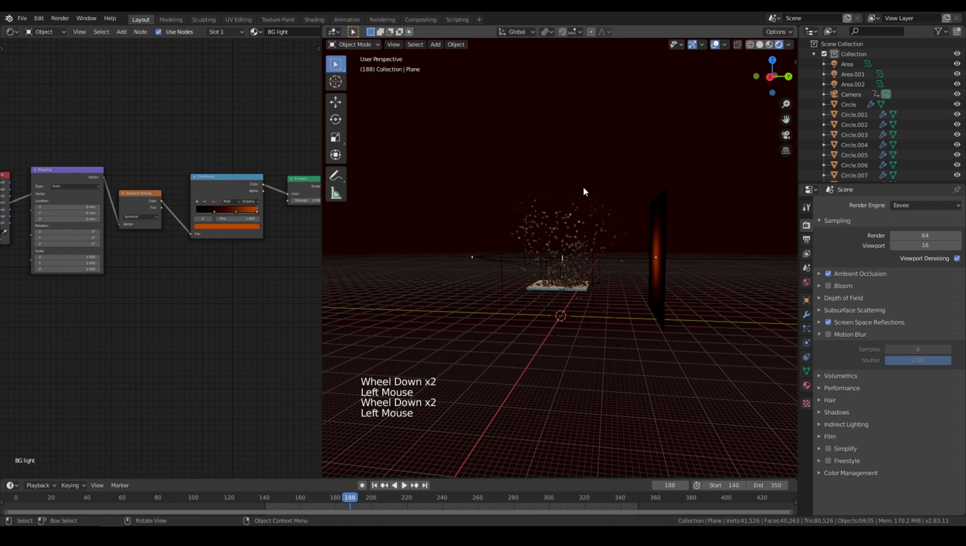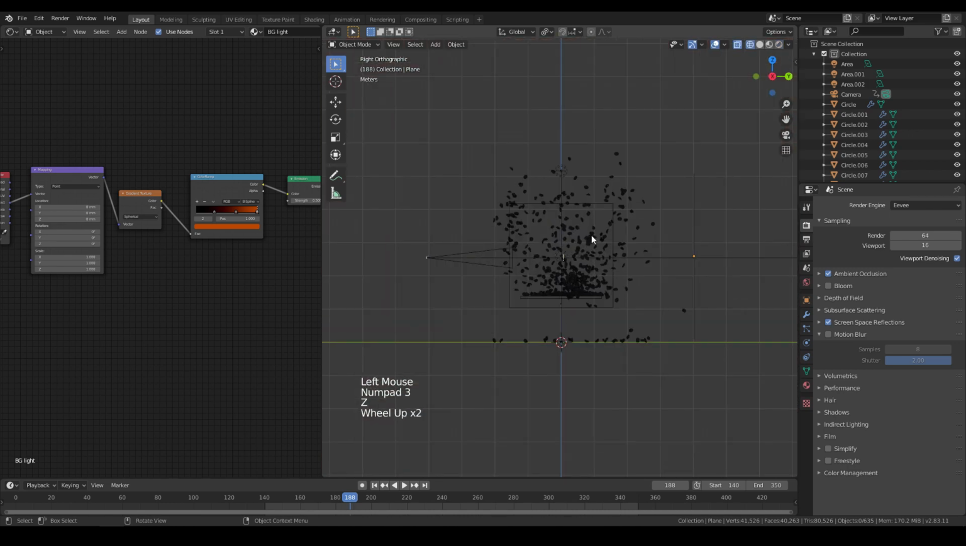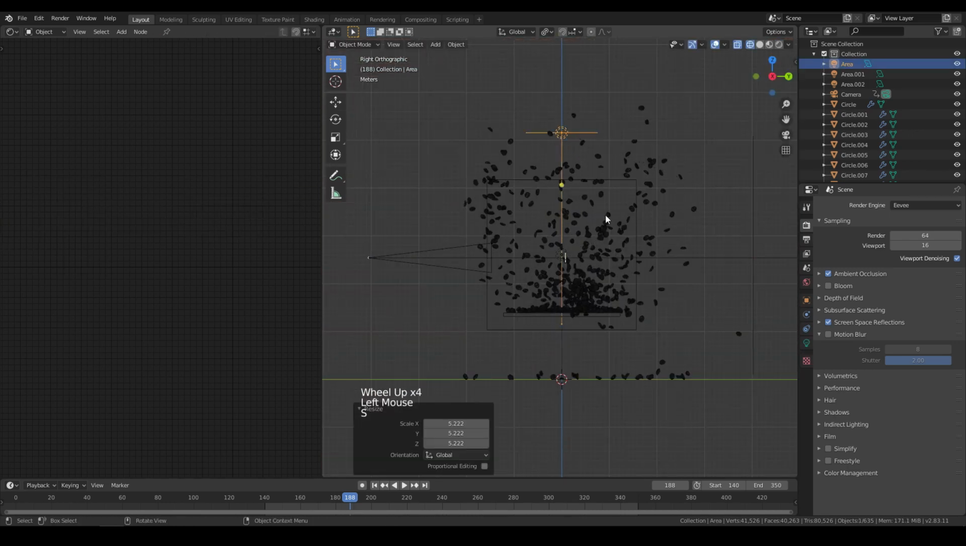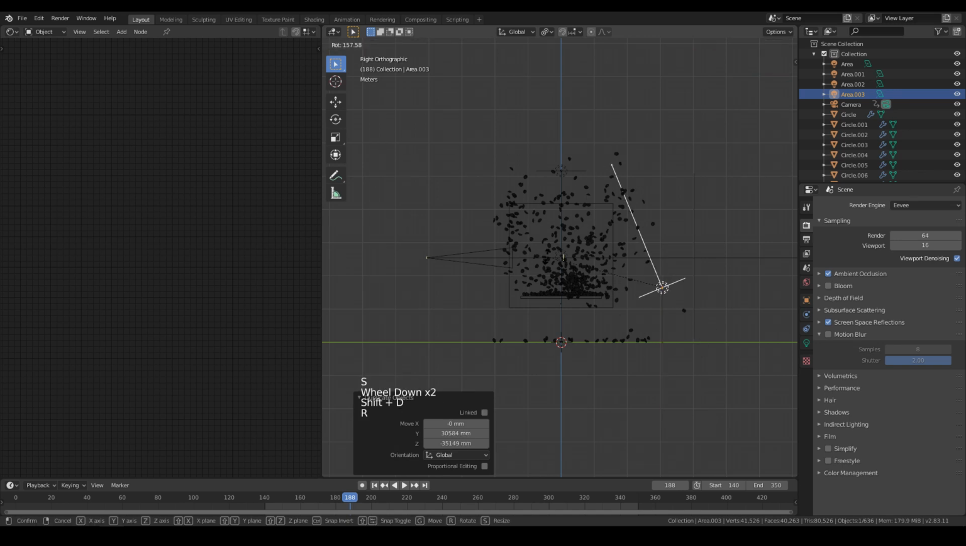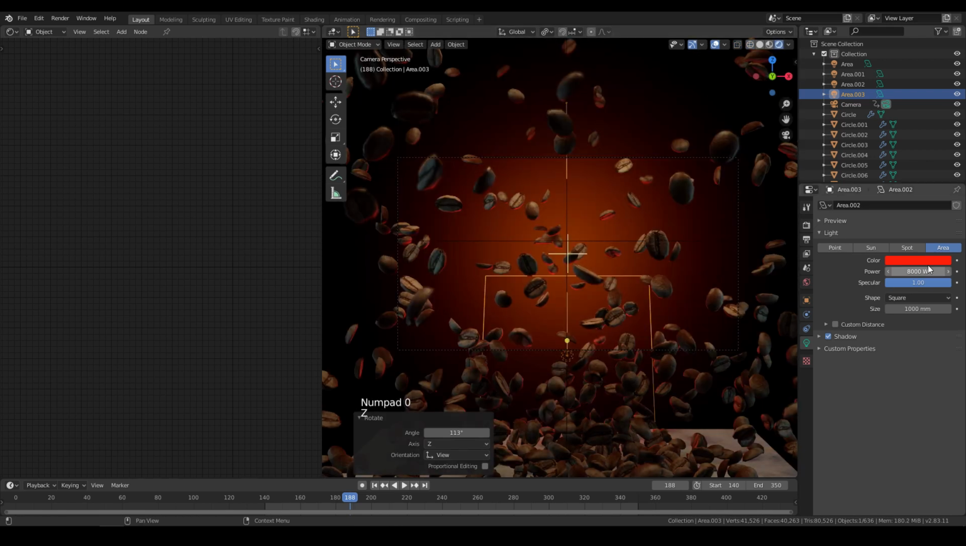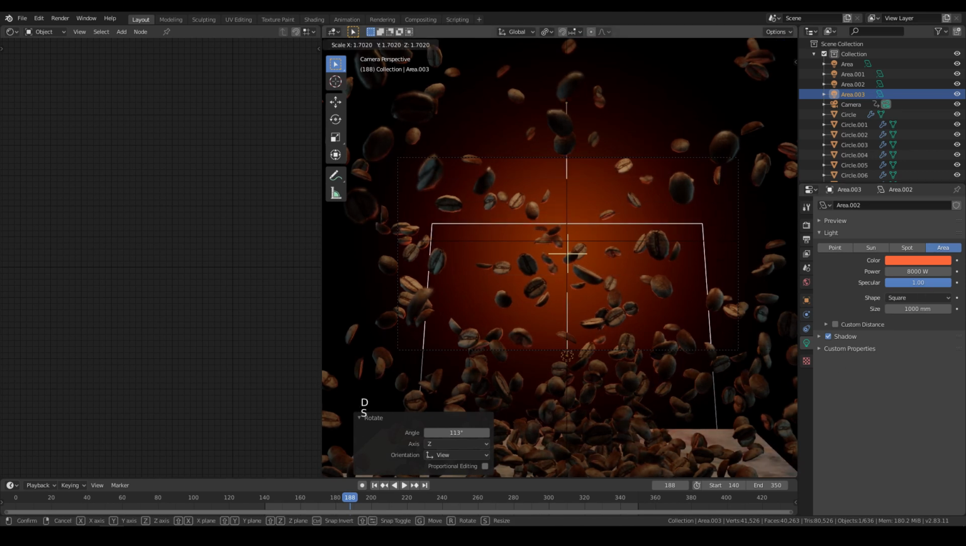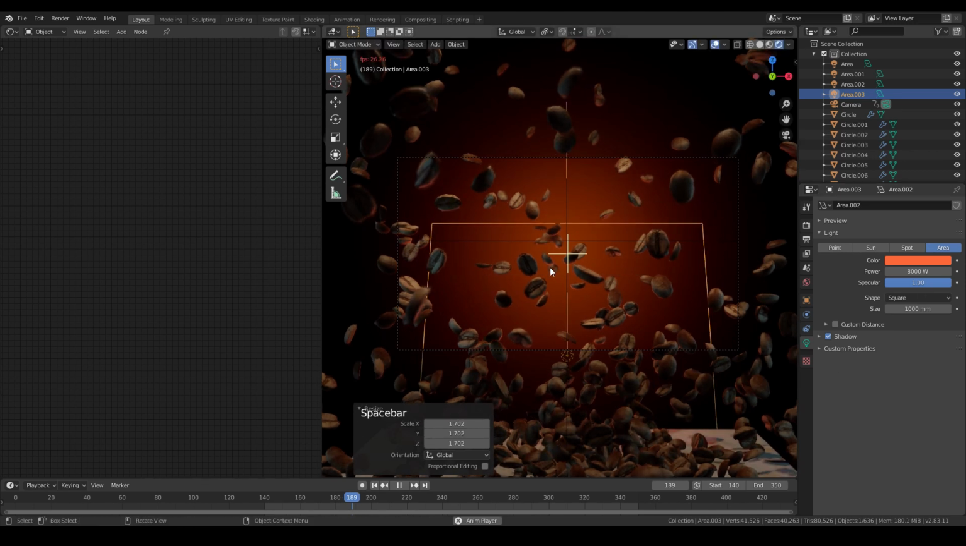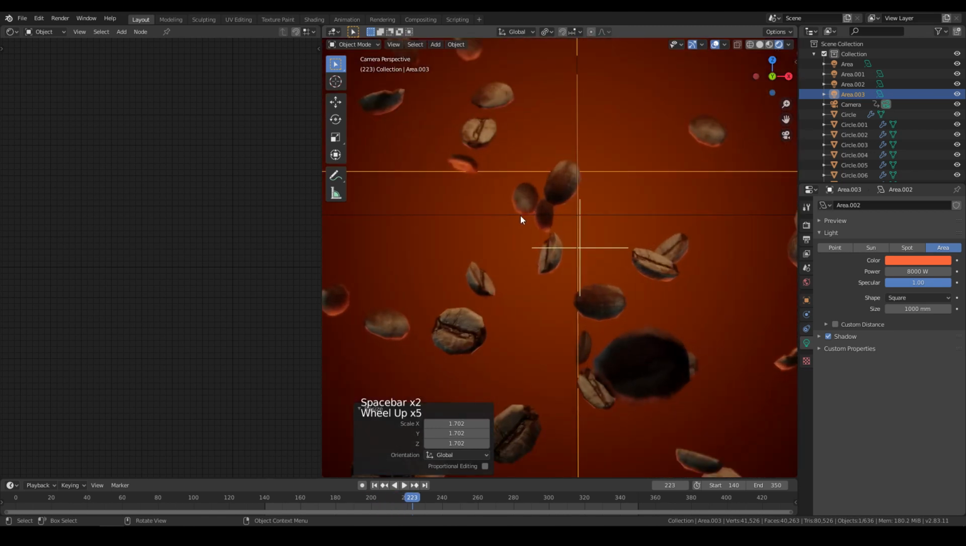So maybe I'll add another light to the background, and I will duplicate this one, then set the color to red, and you can see we have a key light here, and make it more dramatic.